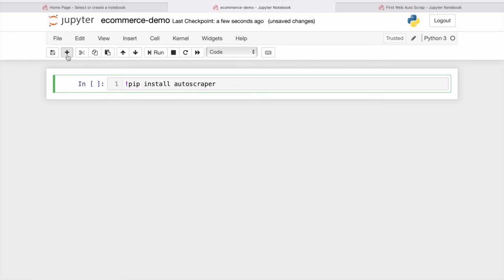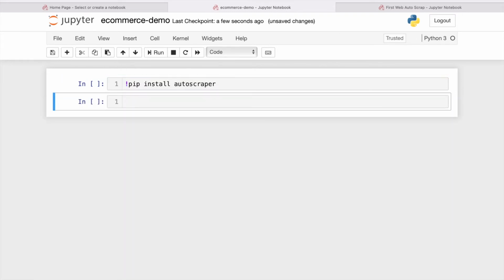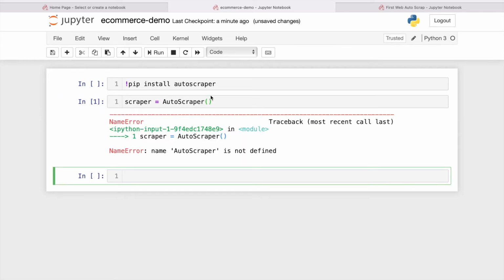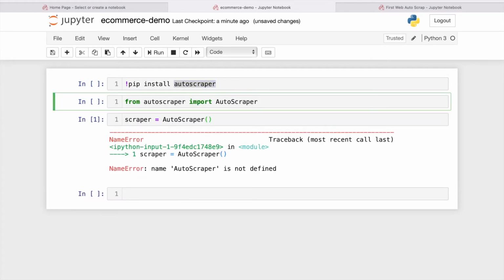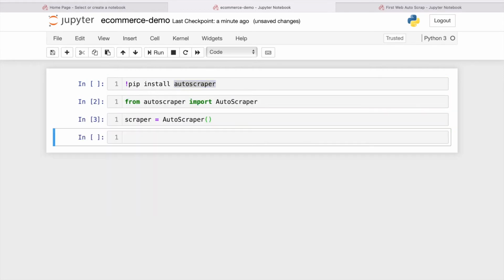Okay, next step, first you have to create one object of the AutoScraper, so make one model, right? Okay, it is saying not defined, because we have not imported yet. So before that you have to import, and now you can do that.